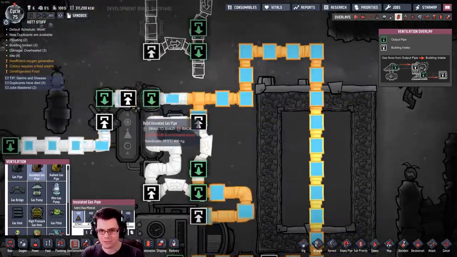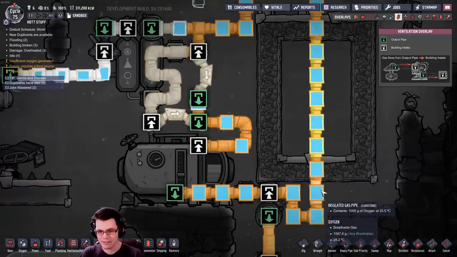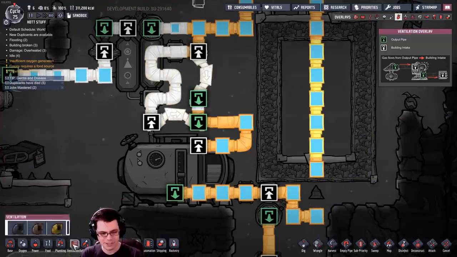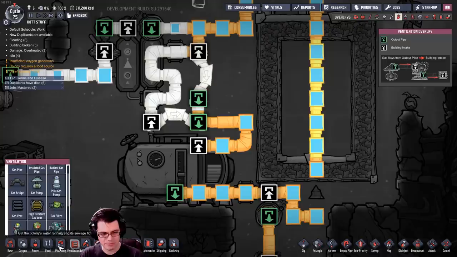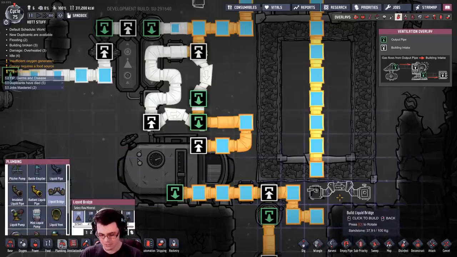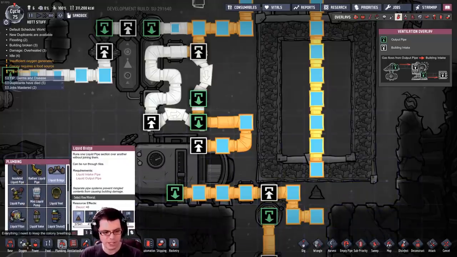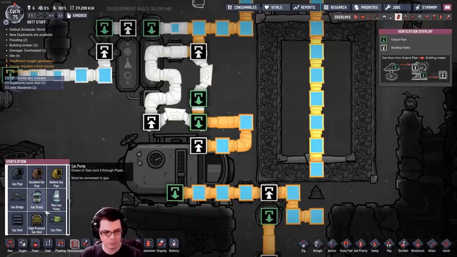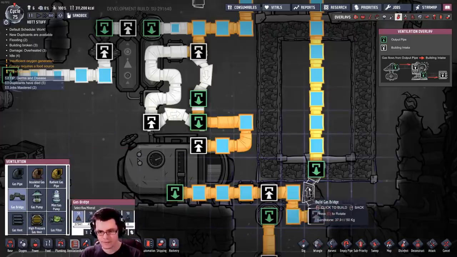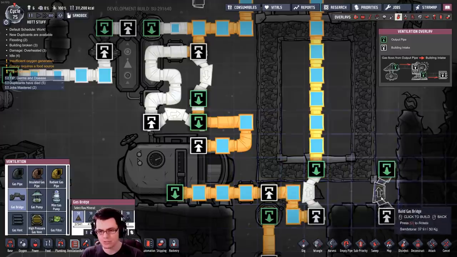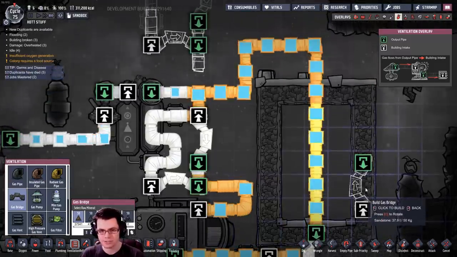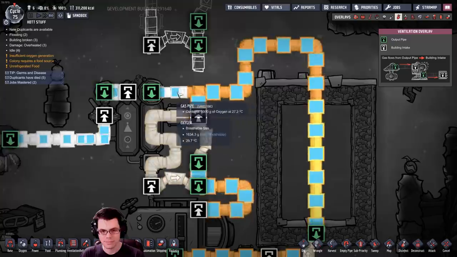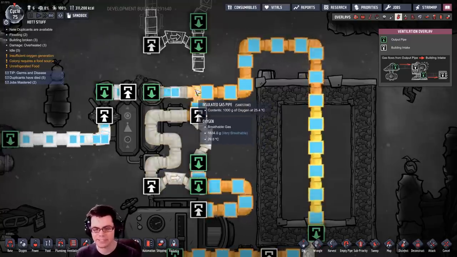Now I'm only filling in from the left. And that's not what I want to have happen. So you can get all manner of different problems if you don't tell your pipes what way to go. And the gas bridges or the liquid bridges are what you can use to give your pipe a direction. So understanding that connection, I think that's step one.